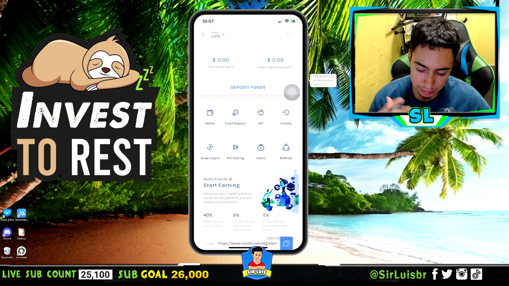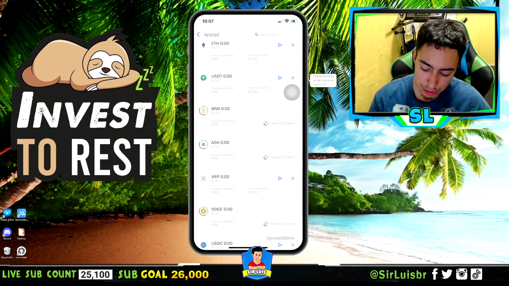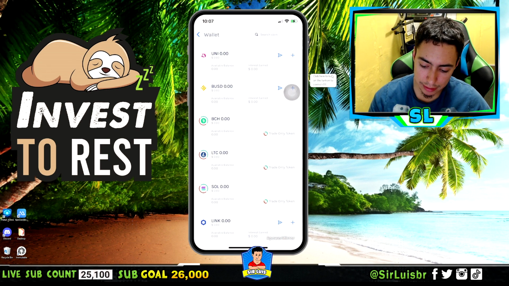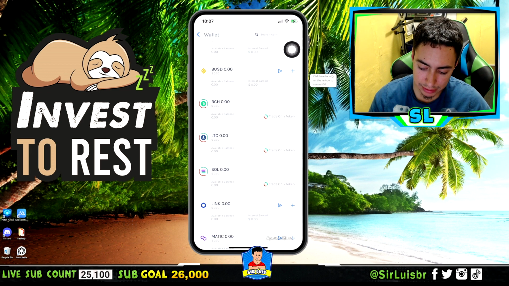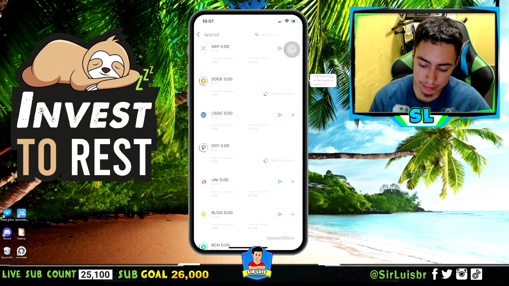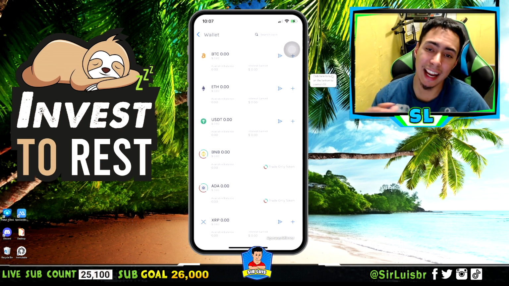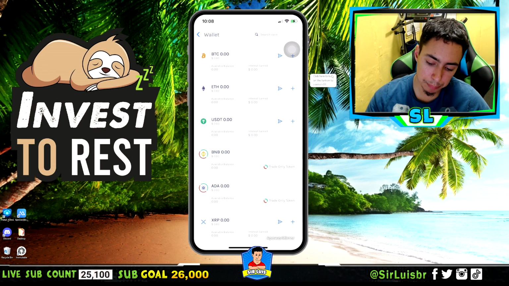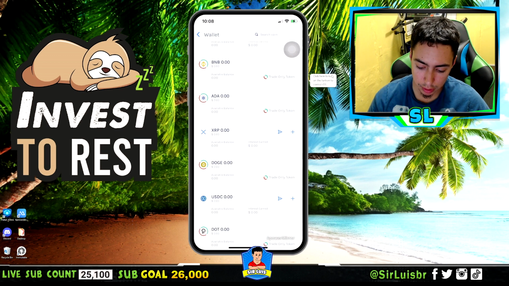But you guys want to send over crypto to Vauld, right? So what you want to do is go to wallet, and right here you want to pick the crypto that you want to send over. And as you guys can see, there's a difference here. There are cryptos that say trade only tokens, and then there are cryptos that have these two icons. The crypto that says trade only, you can't send over, withdraw, or deposit as of right now. So you got to pick one of the ones here that lets you send over.